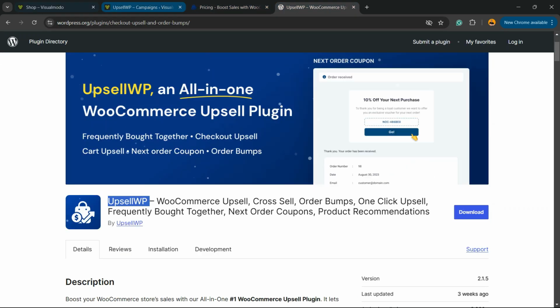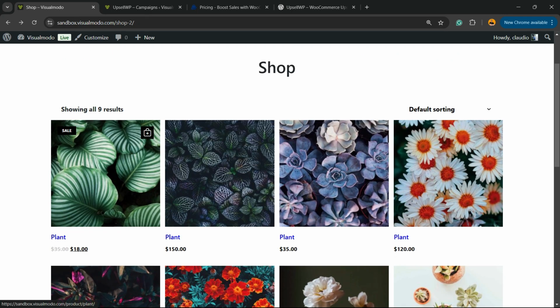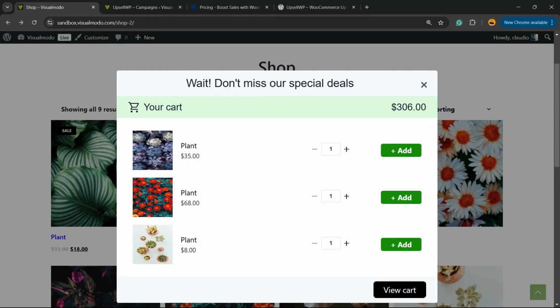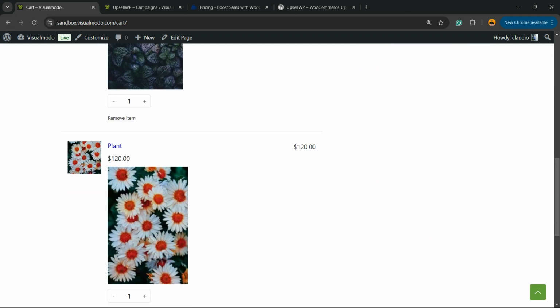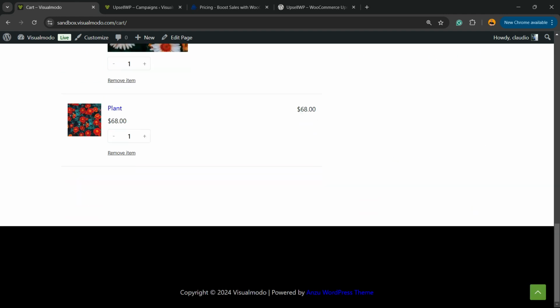Now let's see our shop page. Here is our shop. Now imagine that one of our clients would like to add these flowers to their cart by clicking add to cart. Now we can see a pop-up that asks the customer to add other special deals. For example, just like this, they can add extra things to their carts. And when the customer goes to view the cart, they can purchase more from your shop, and this can increase your revenue.